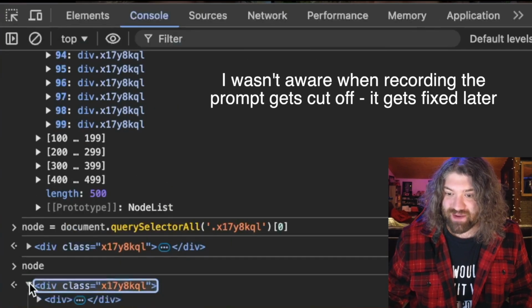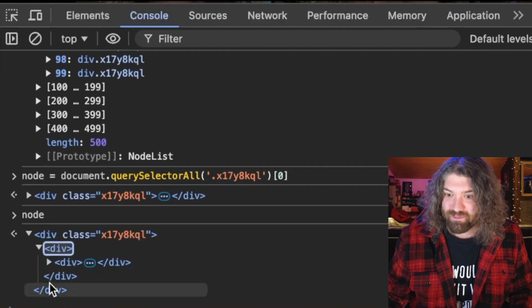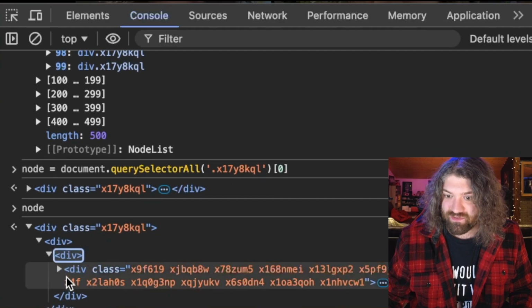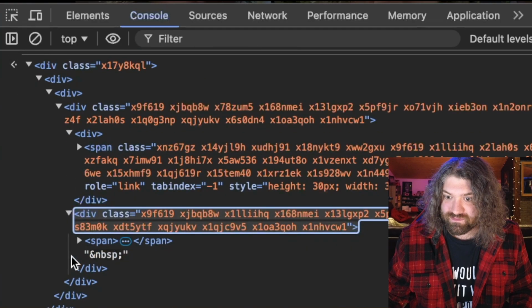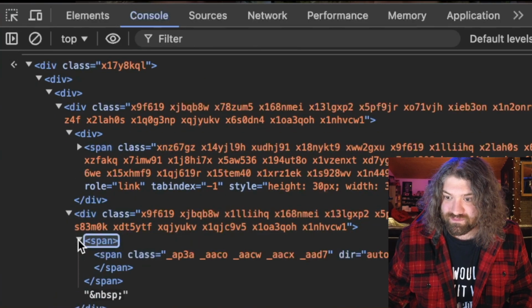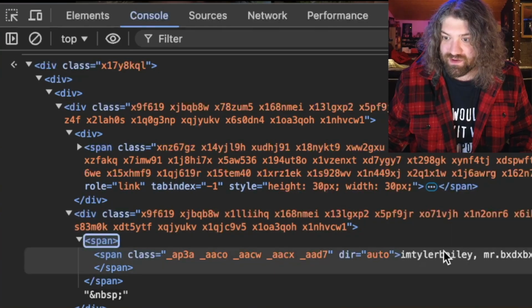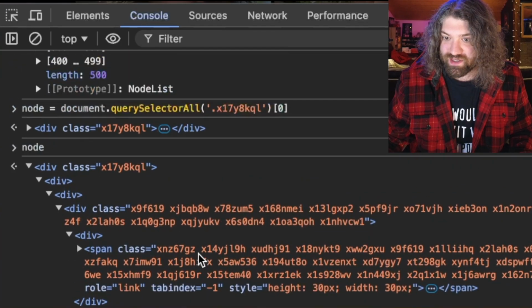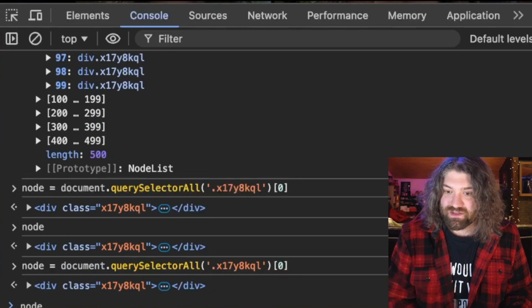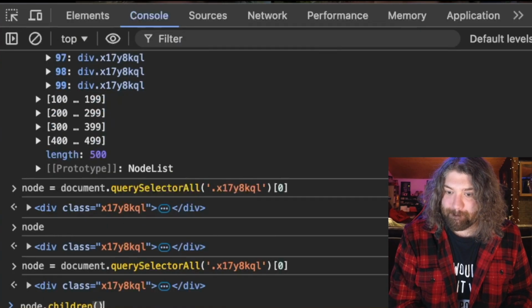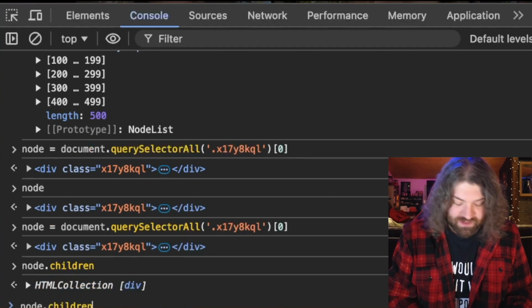We don't know if it's a chat message or if it's a button. This looks like it's just a notification. Here we go. This person, and 3 others joined. Okay, so this is what a notification looks like. It just has random divs in it. So now can I do node.children? It's not a function.